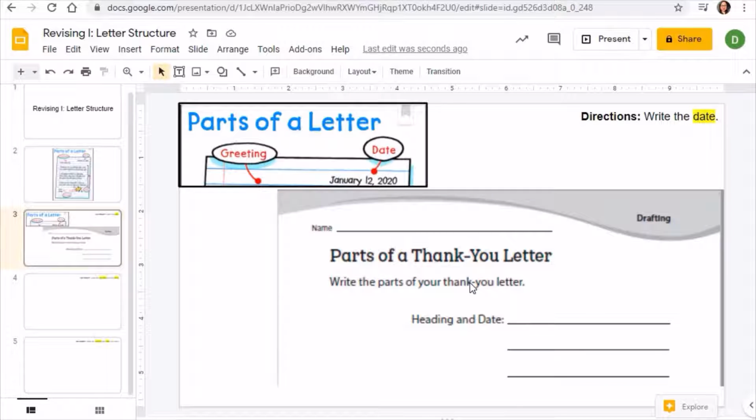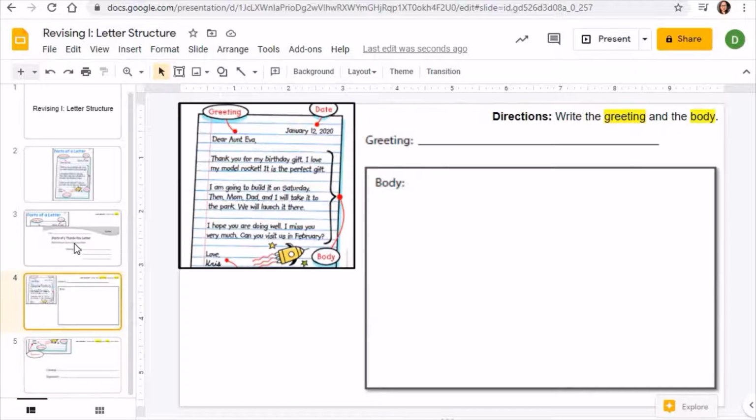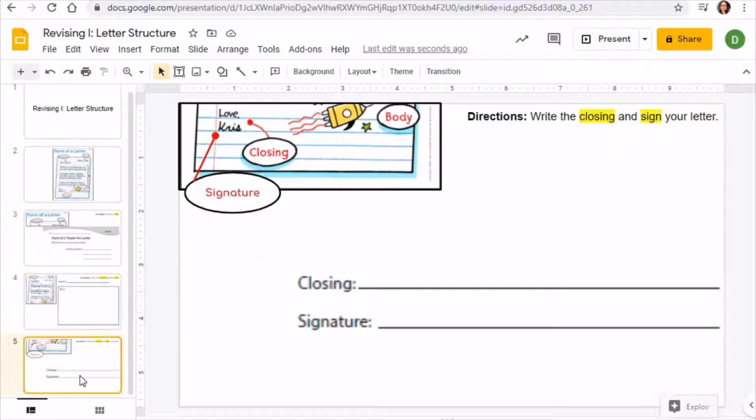So this looks like a good size for students to write, and I'm just going to repeat the process for the greeting and the body, as well as the closing and signing aspect of the letter. Now I have all 3 slides completed. For the last slide, I decided to add a circle here with the word signature inside because there was no label on the original anchor chart to show students where the signature is. So this way they can see signature here and know that this is where they will sign their name.